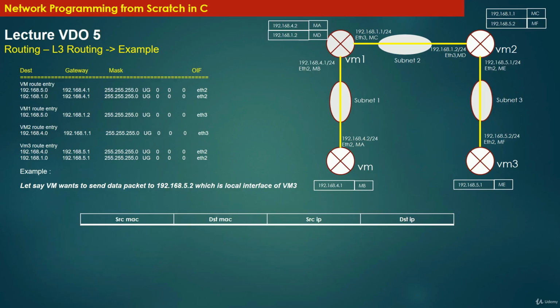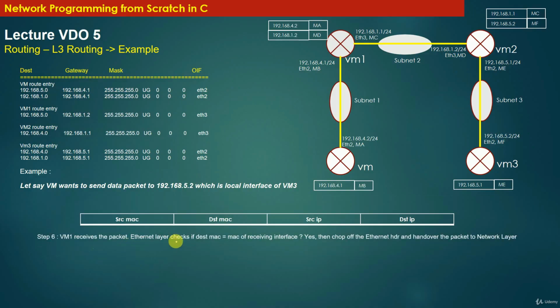So going forward, VM1 receives the packet. The Ethernet layer of router VM1 checks if the destination MAC address in the packet is equal to the MAC address of the receiving interface. As in this example, it is true. So the data link layer or Ethernet layer on virtual machine VM1 chops off the Ethernet header and hands over the rest of the packet to the layer operating on top of the data link layer, that is the network layer.